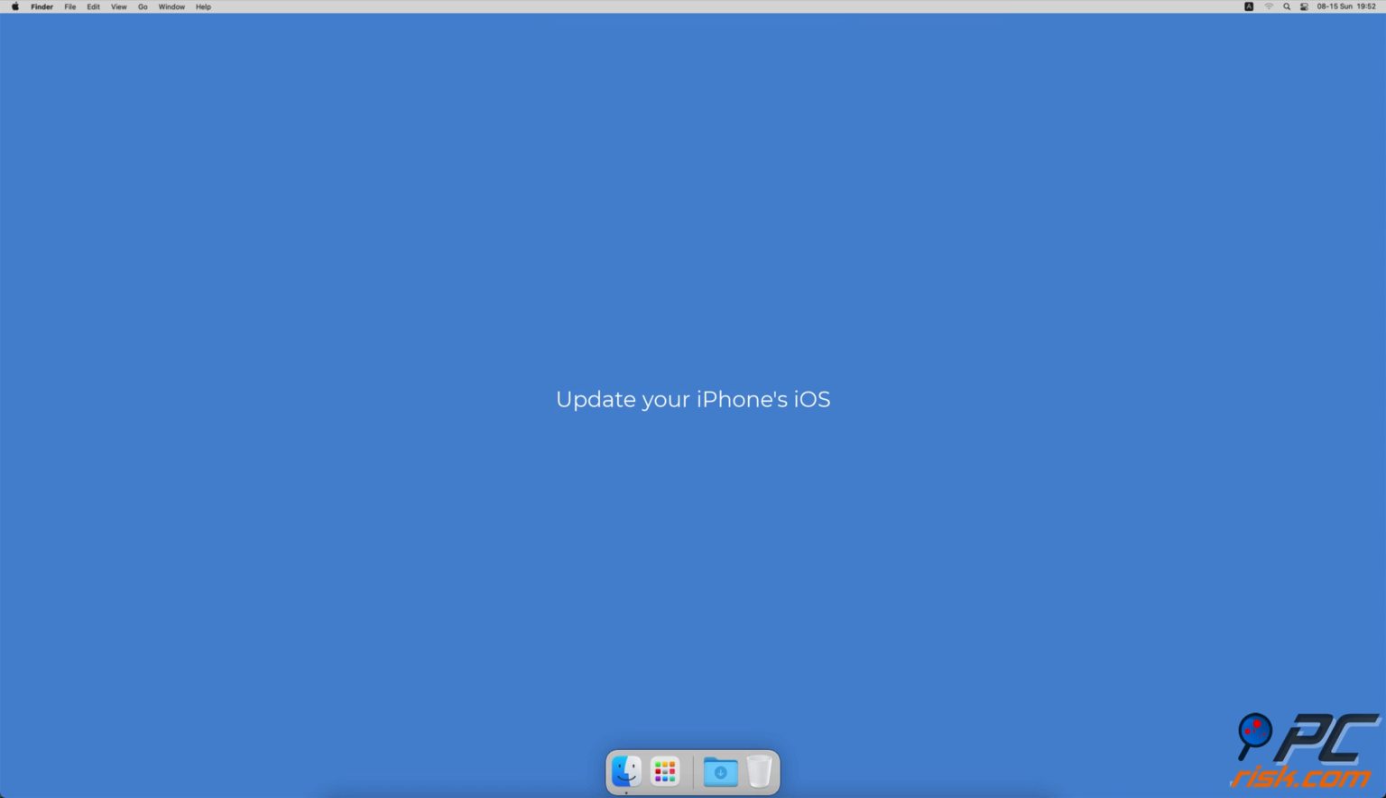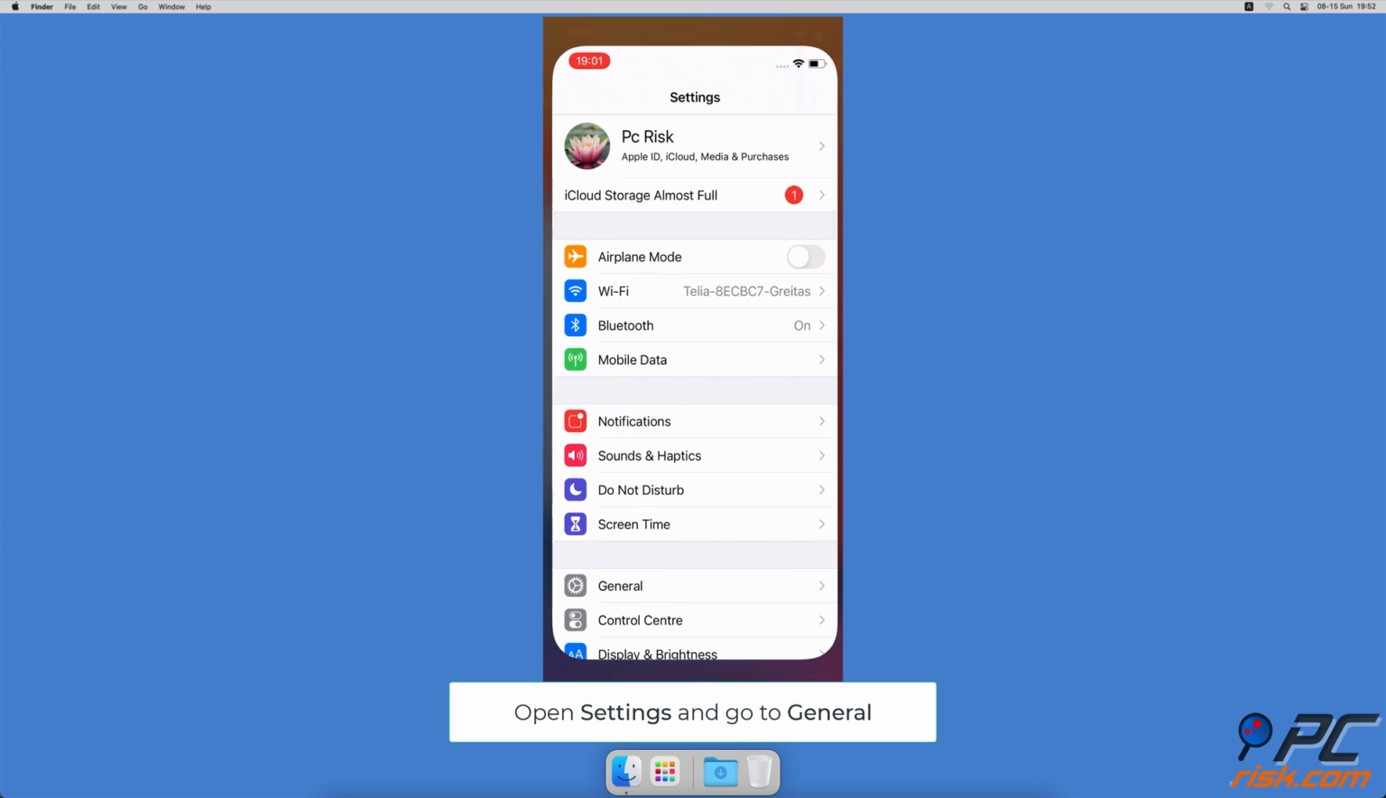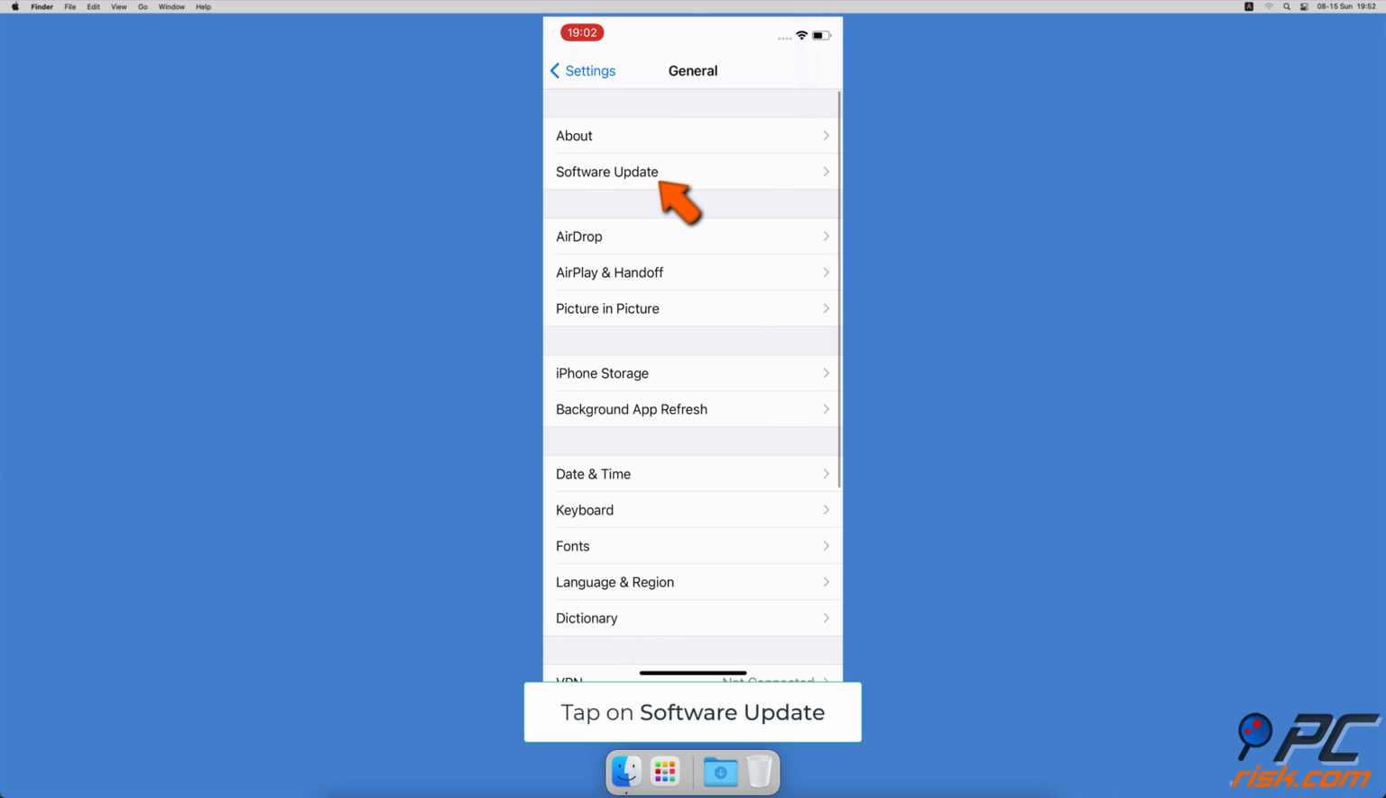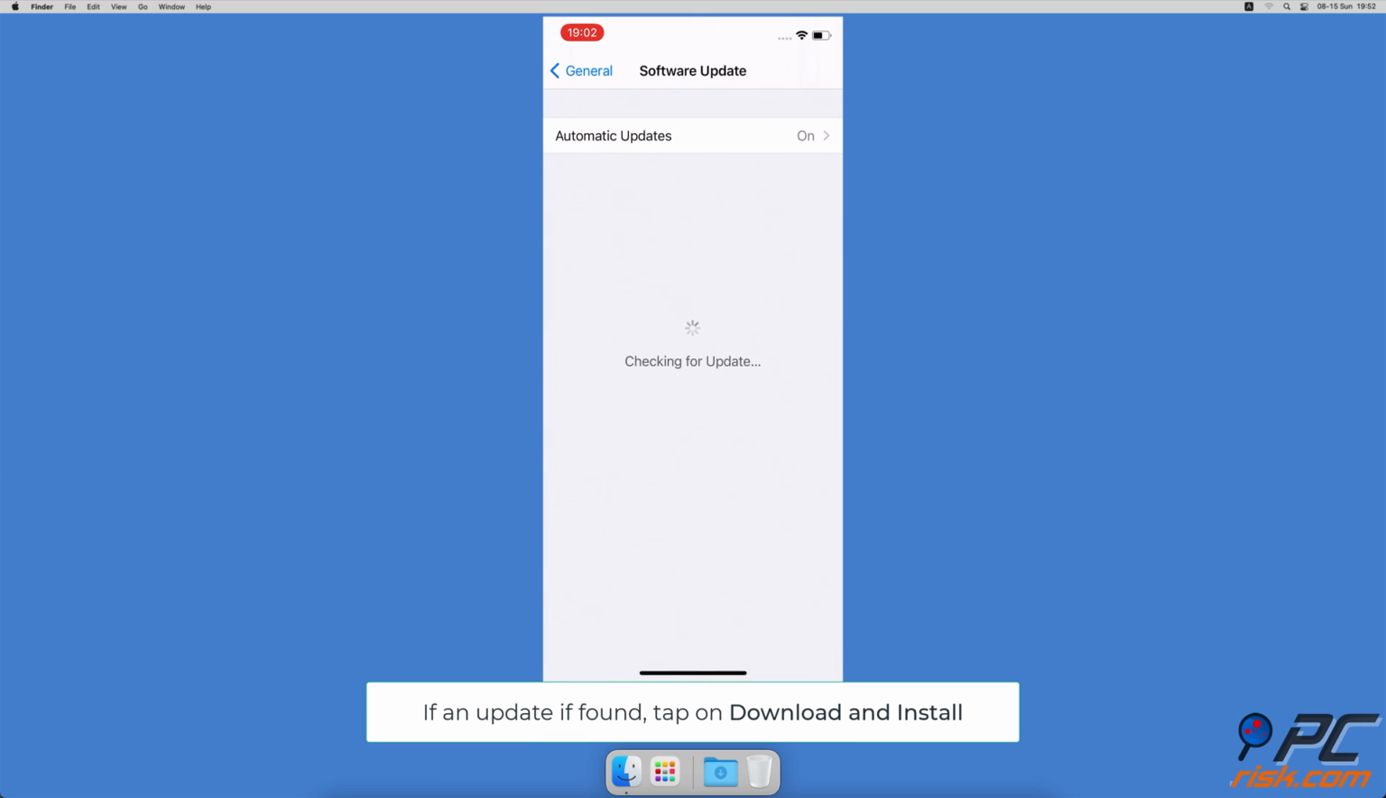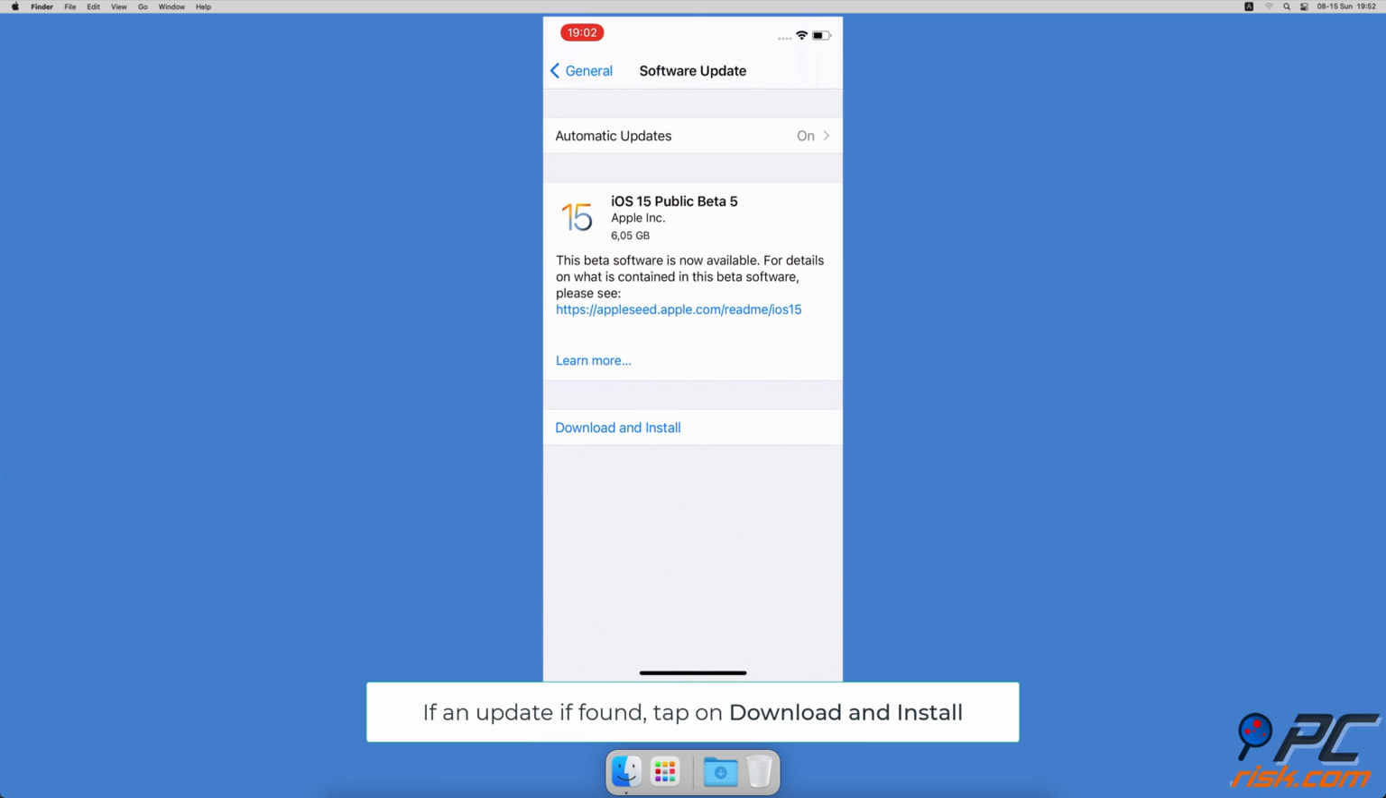Update your iPhone's iOS. Open the Settings app and go to General. Tap on Software Update. Wait while your iPhone searches for an available update. When the update is found, tap on Download and Install.